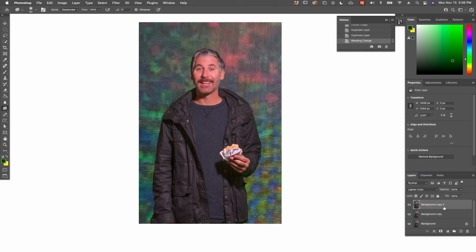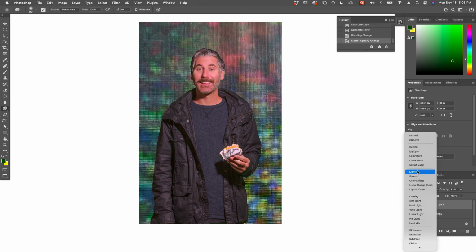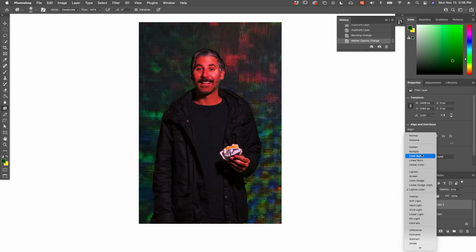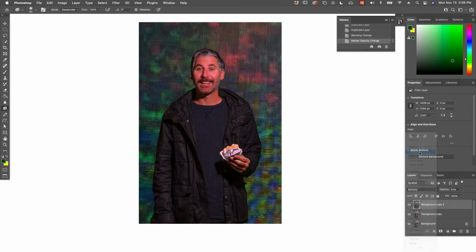So if I go lighter color and I change the opacity of this, it doesn't really do anything. Okay, cool. So if I go, let's go multiply.